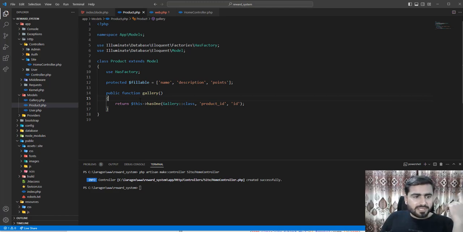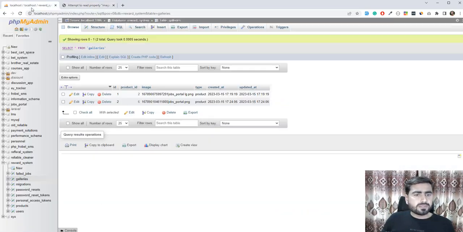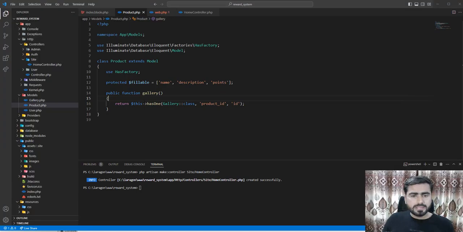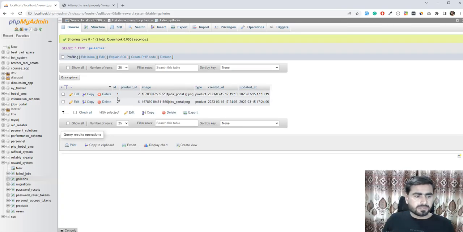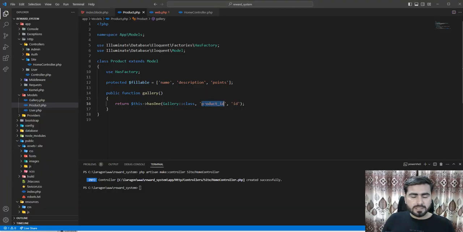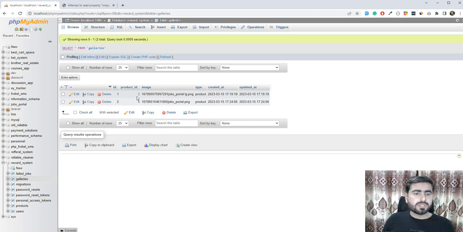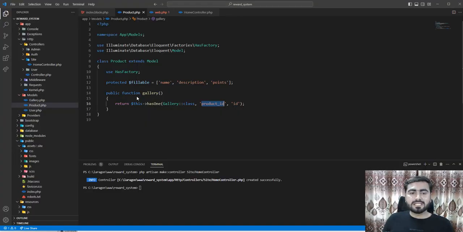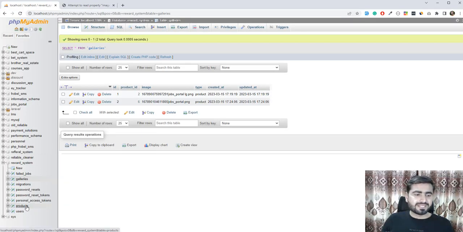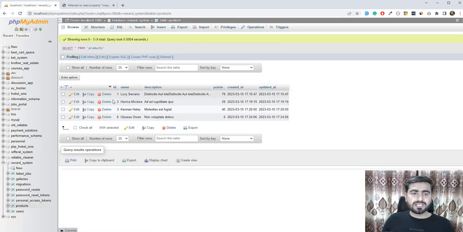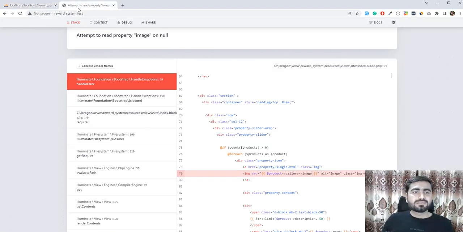Okay, let me think about this, why it's not working. So here I have a product id which is a foreign key, it's correct. And then in the products we have an id, we have... oh, now I got this, why this error is coming here, because some products have images and some not, right? So there we have four products, but here we have only two images, right?